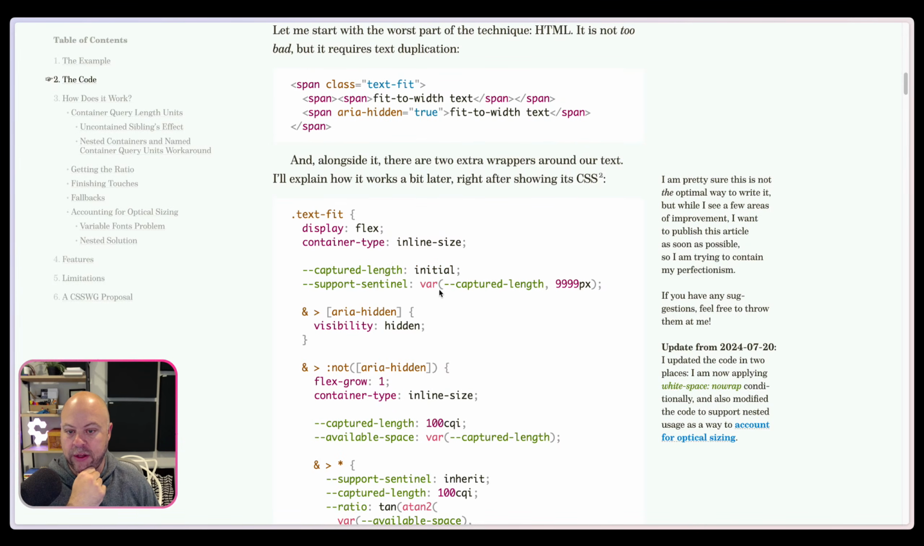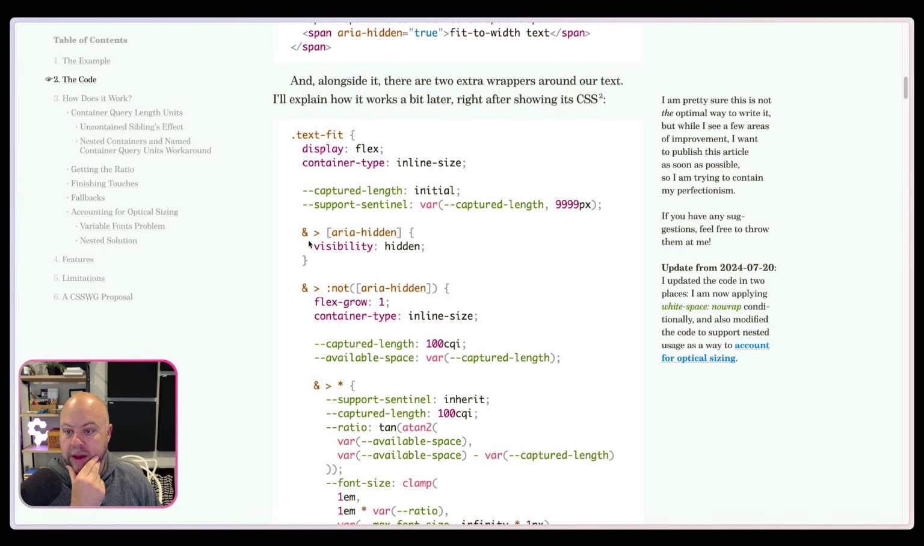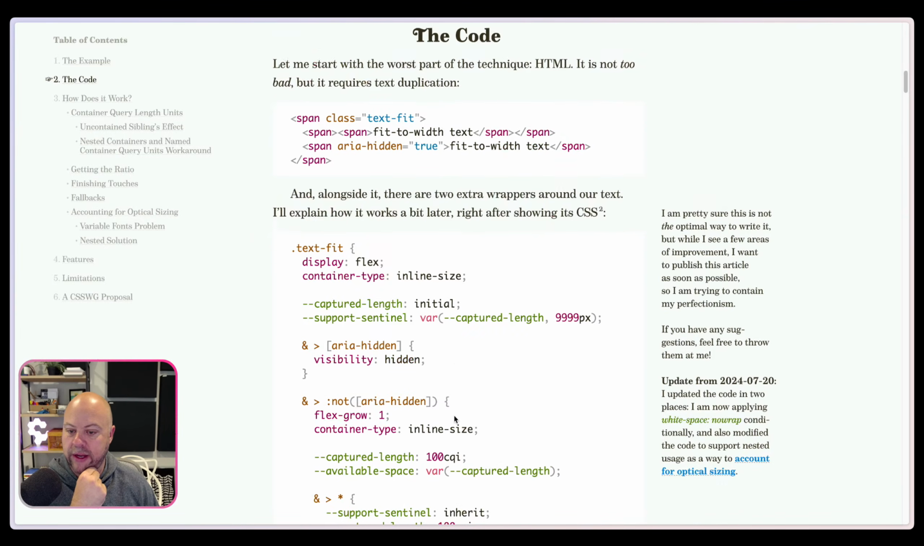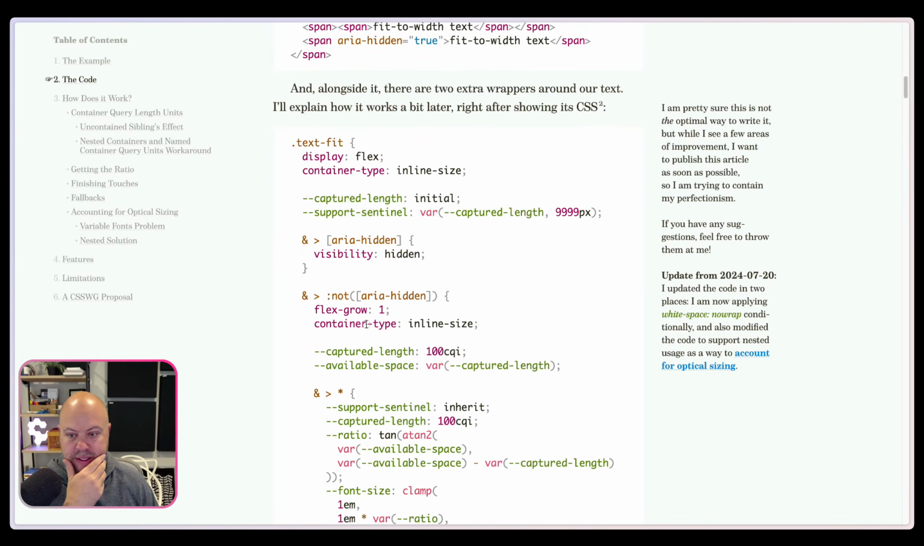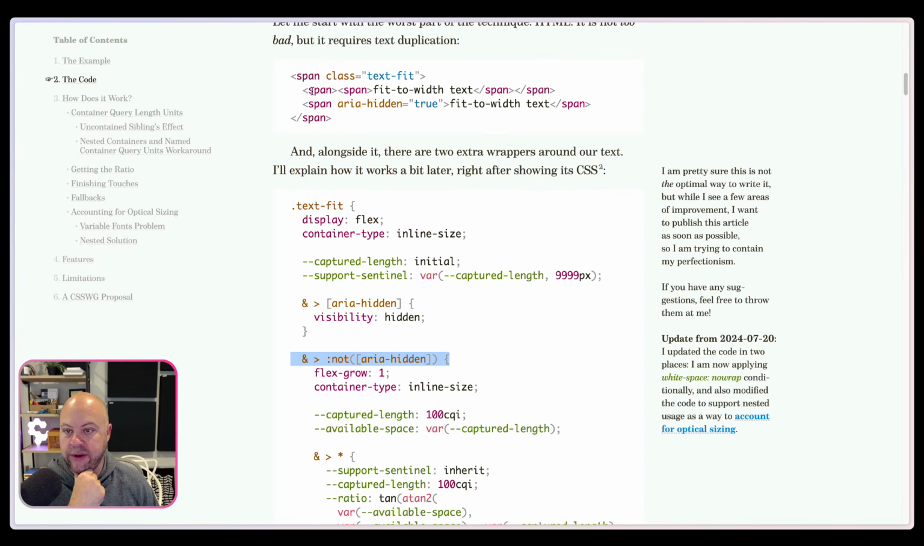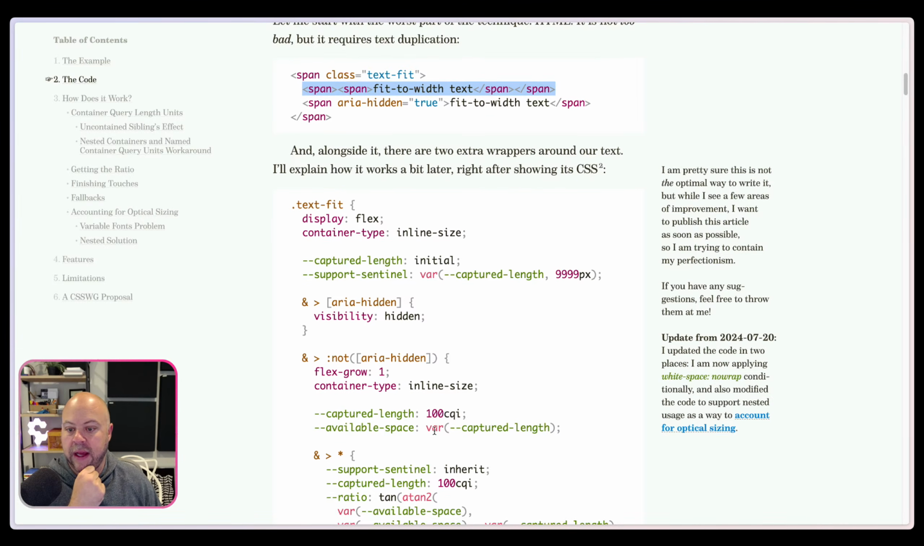The support sentinel should be initial. I was confused by this. Why is this a valid value, so this fallback should never kick in. Aria-hidden is this bottom one, which we're only hiding visibly, but that should still take up pixel space. Not sure if that's important or not. Then anything that's not hidden, so I guess this span and this span, but no, it has a direct descendant, so it's really just this.